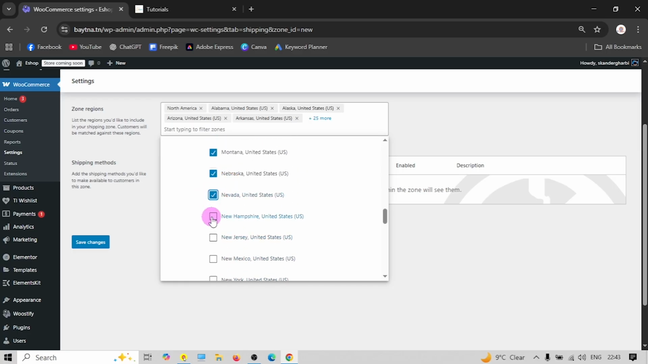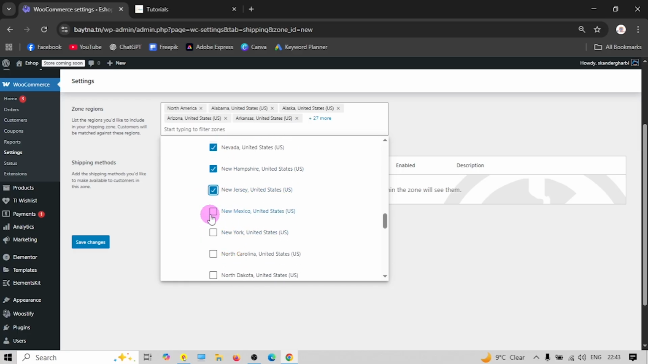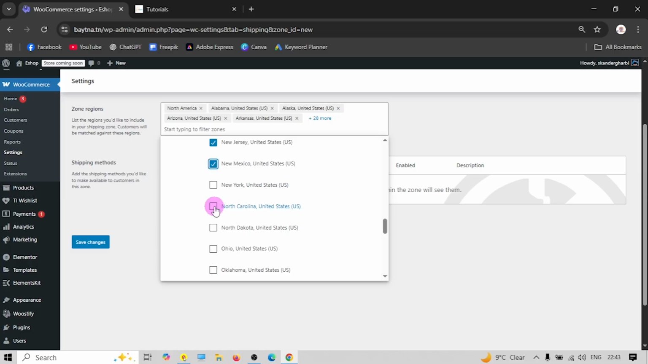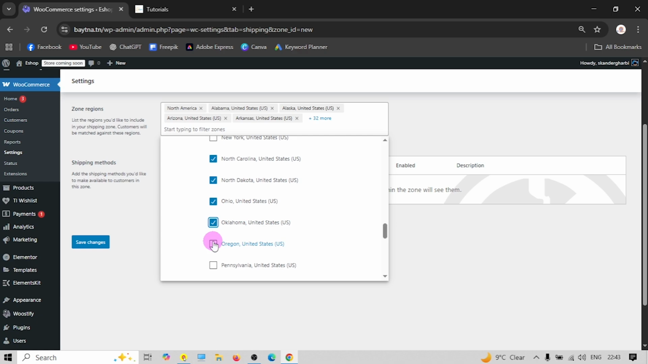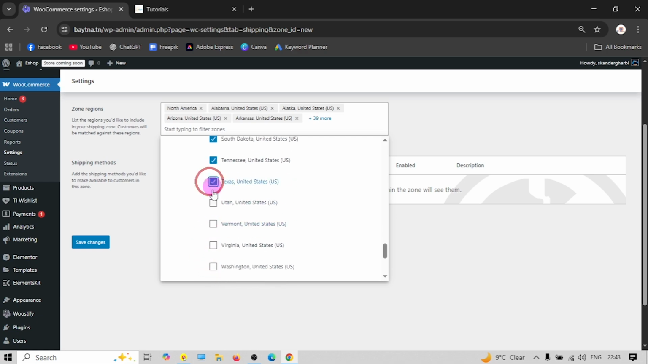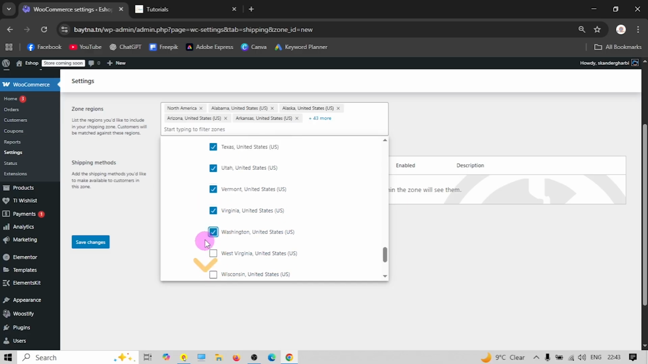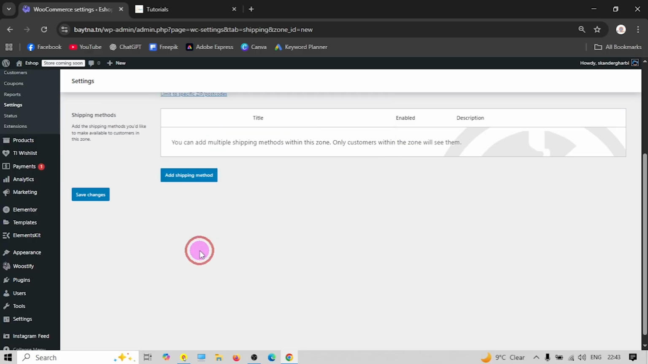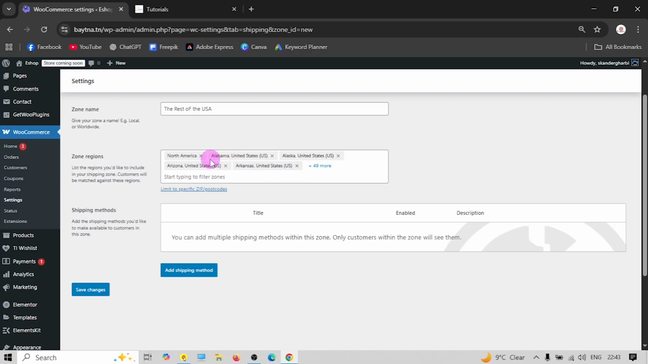We need to go one by one. Over here, we need to be careful. We don't need to tick mark New York because we already set up the shipping cost for New York City. So we skip New York City and we go ahead and select the remaining states, the rest of the states, and that's it. Now all of them have been selected. Now we're going to create the shipping for the rest of the remaining states of the US.